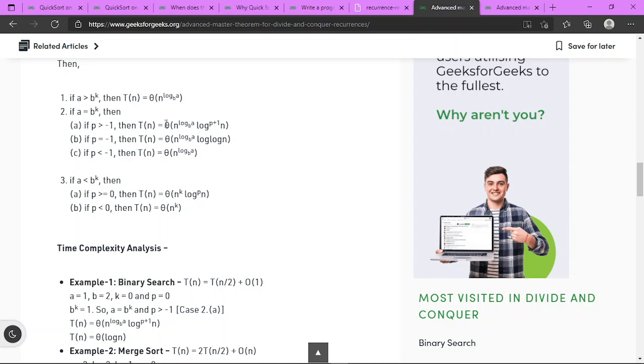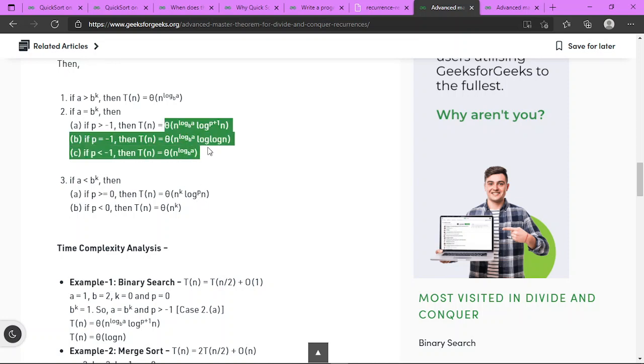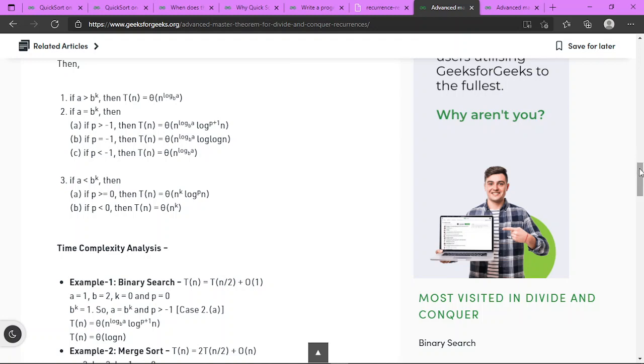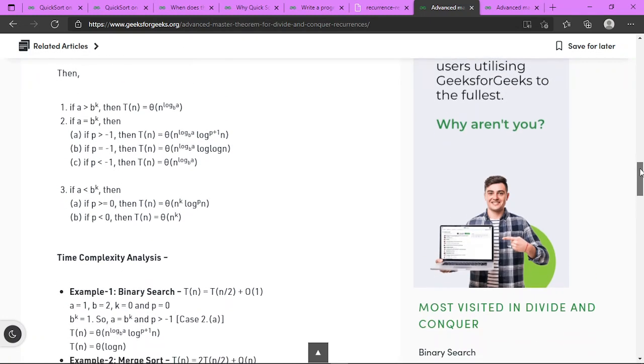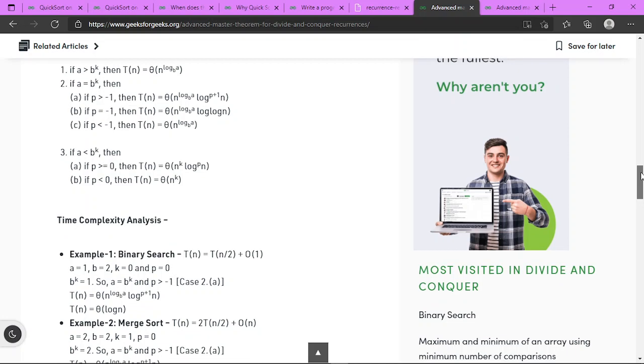You have to actually memorize this, because it's a theorem, and this will actually help you in the long run.